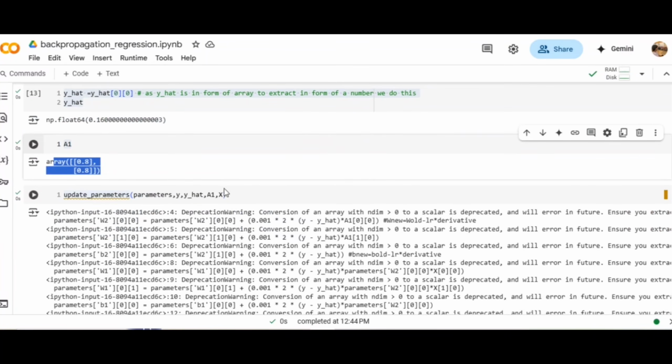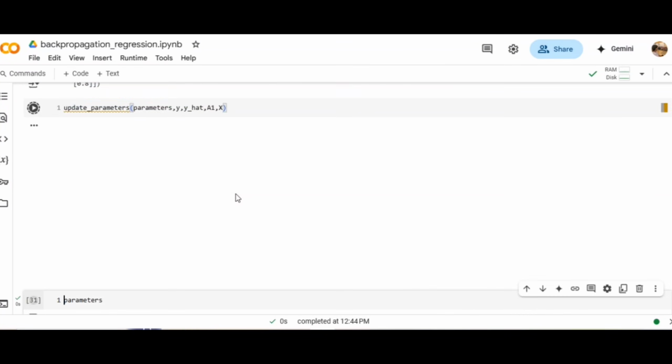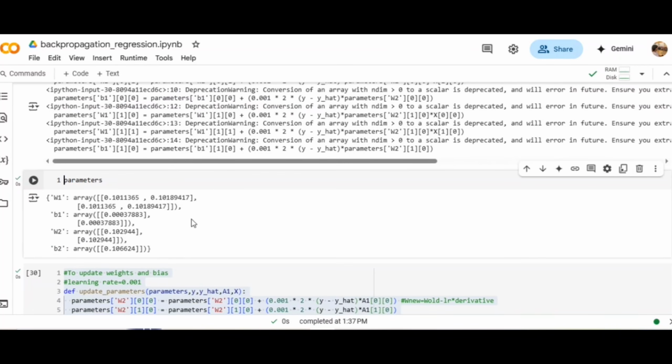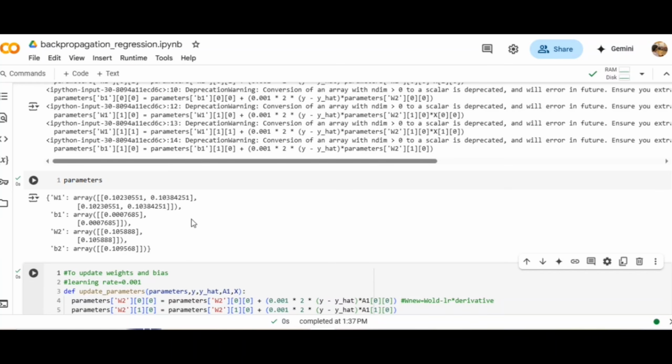Now I'm calling my update parameters function. Now I'm running this function. These are my entirely calculated parameter values.